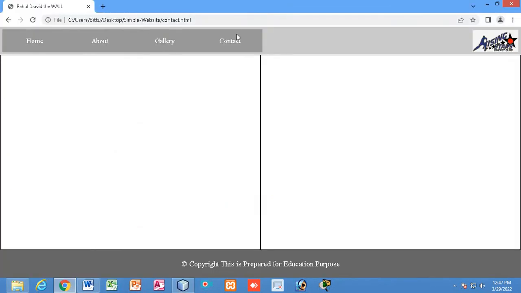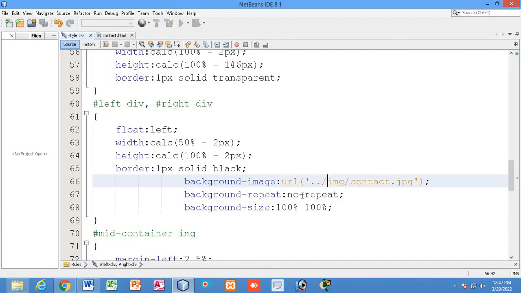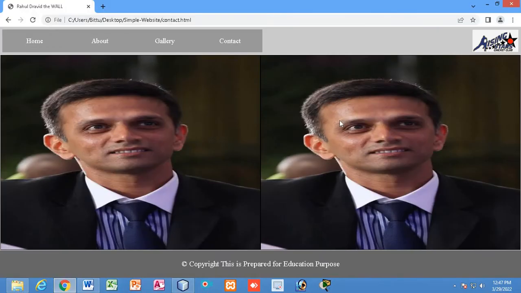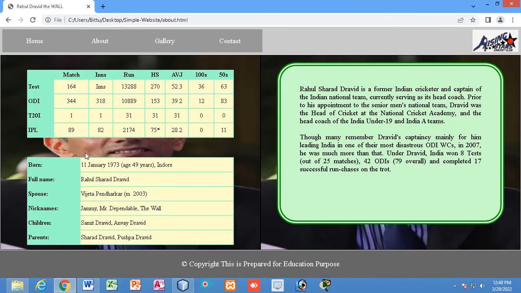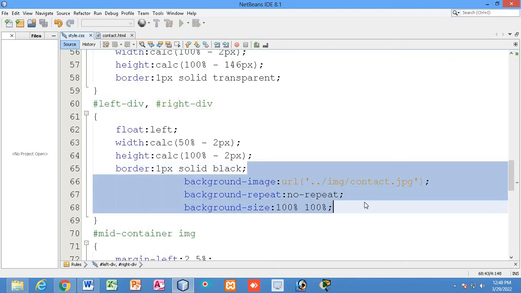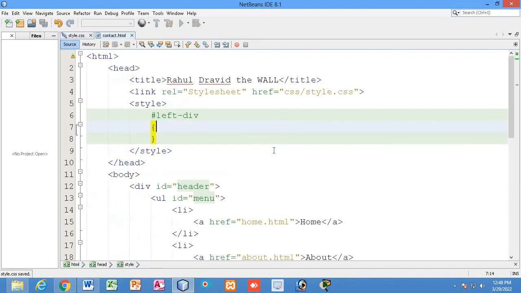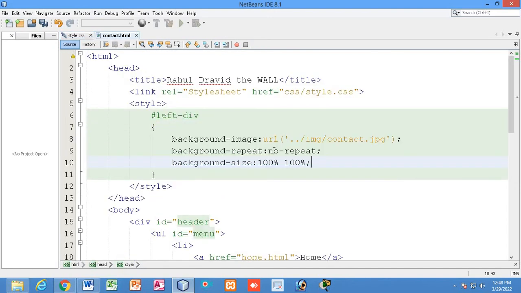Another thing is that you can see in the contact us page, because the same code is written for both left div and right div, it will reflect in both left and right. And not only that, in the about us also this will be reflected, because this is external CSS, and in the about us page it has been linked. That is why I have written this separately here, right? So I have to remove this. So here this will access the image directly.